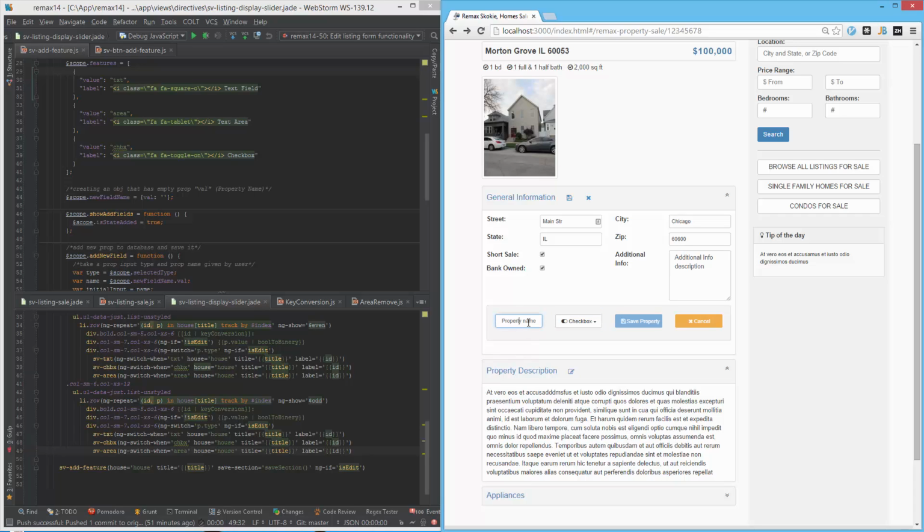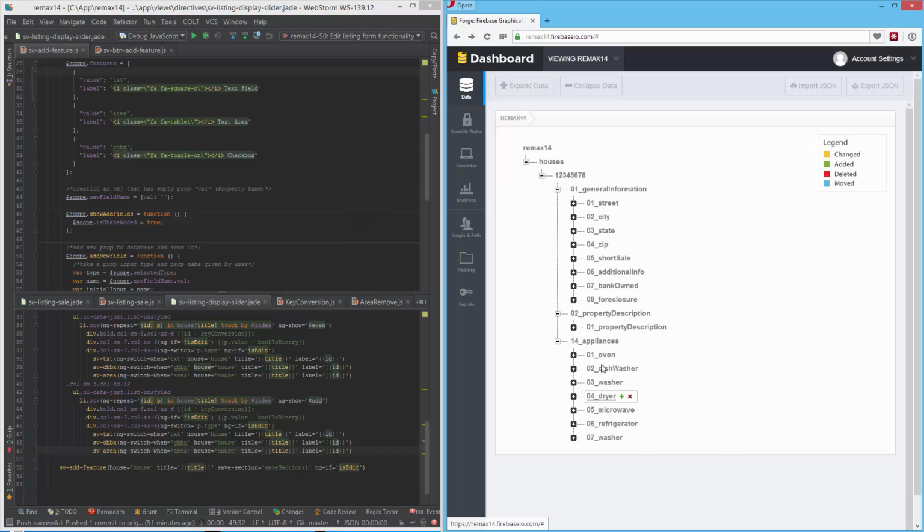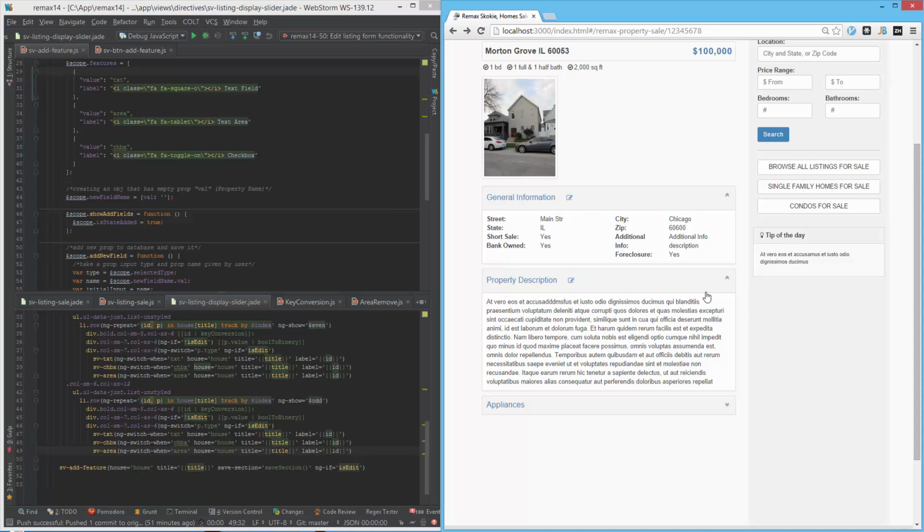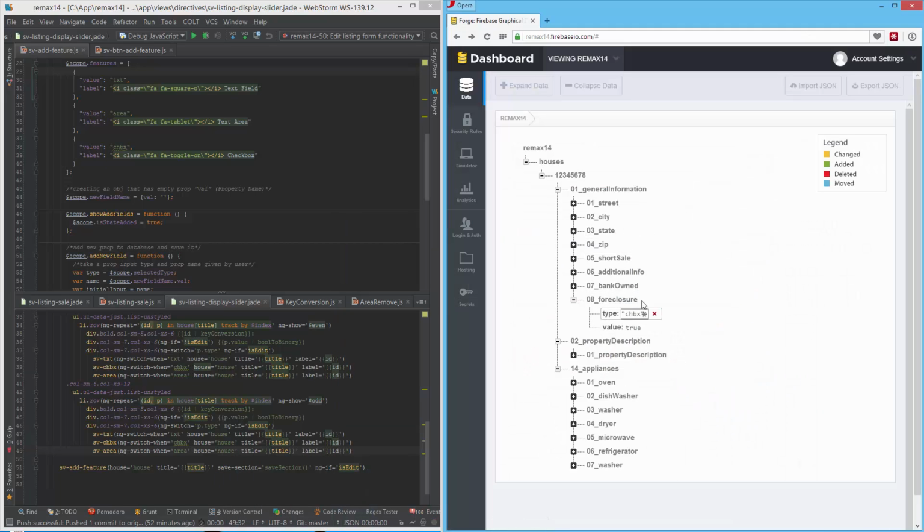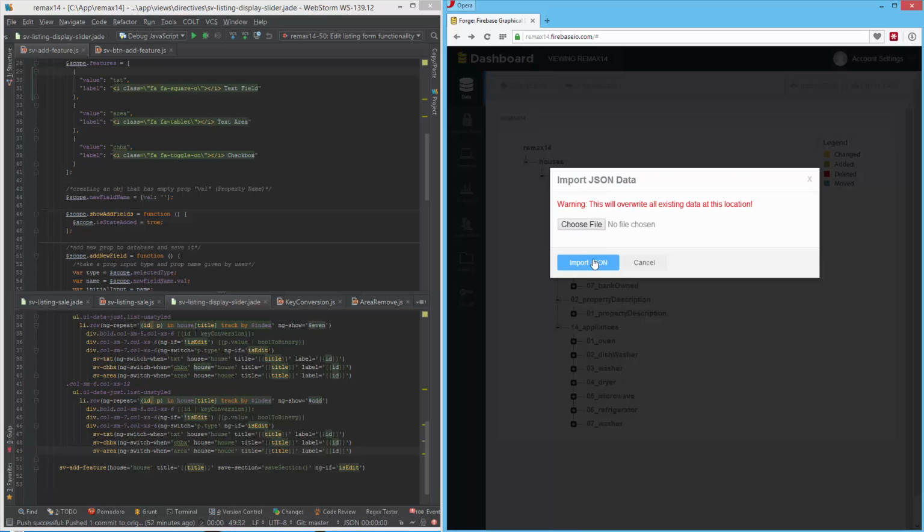I choose property name, for example, foreclosure. Click on save, and in our database I have saved property foreclosure with type checkbox and value true, added by default. We didn't create remove functionality yet, so if I want to remove a property from the database, I can click on remove like this, or I have the possibility to import a JSON file.